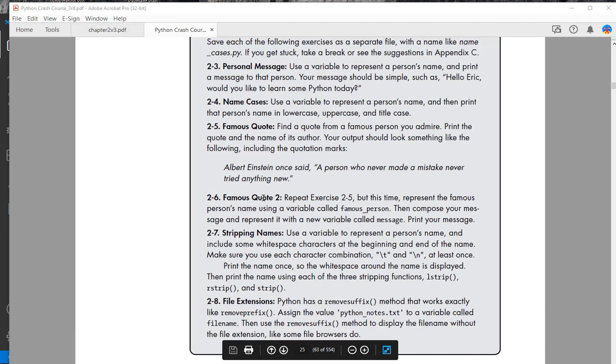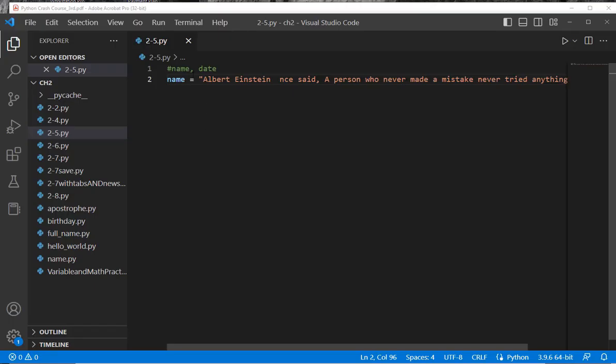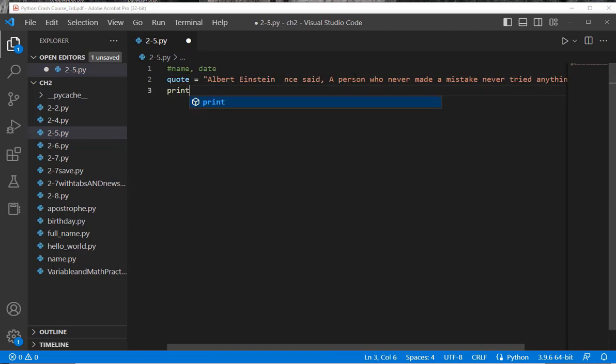2-6, famous quote 2. We're going to run through 2-5 in order to get to 2-6, so we'll look at 2-5 next. Looking at 2-5, make sure you put your name and date at the top. I'm assigning a message at this point, or maybe it's quote. Okay, we'll do quote. If I want to print out this quote, I would just say print quote. That's what we've learned so far. I've got to get my o in there, save it and run it.